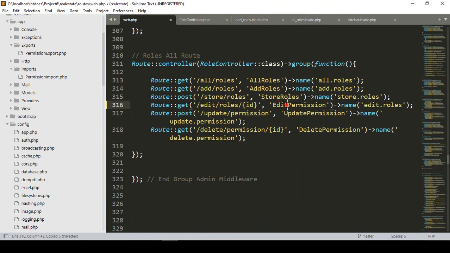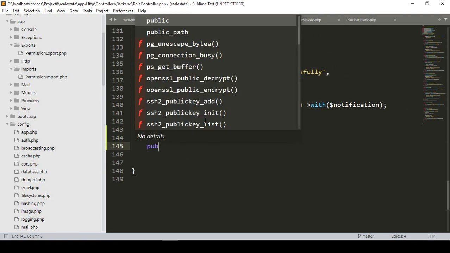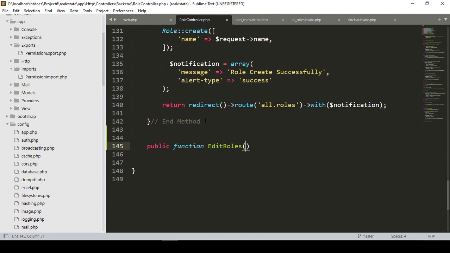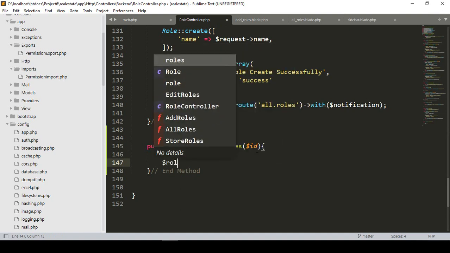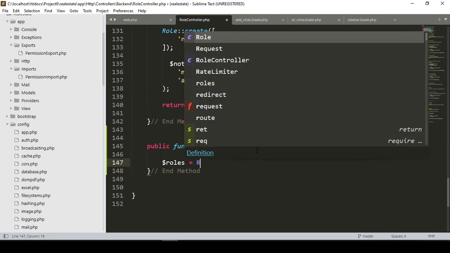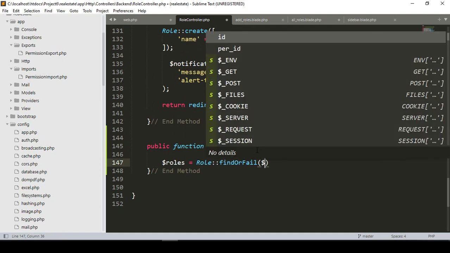Now I want to create another new method, and the method name will be edit role. I want to create this method in our role controller. Our process will be just like before: a public function, method name edit role, which is fine. Then I want to get our requested ID. To get it, I take a variable, our alias roles, and access our role model, and with this I want to find or fail the requested ID.